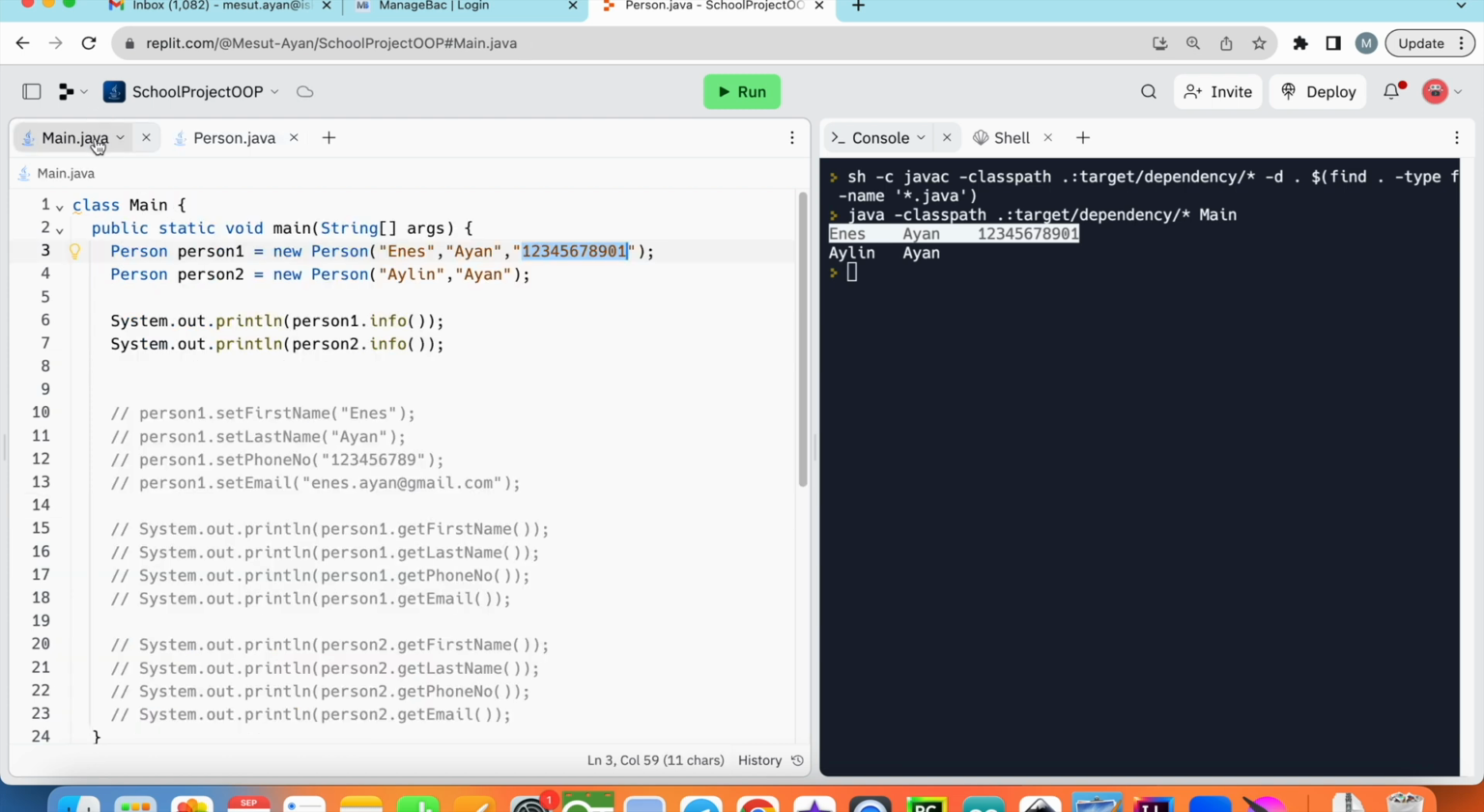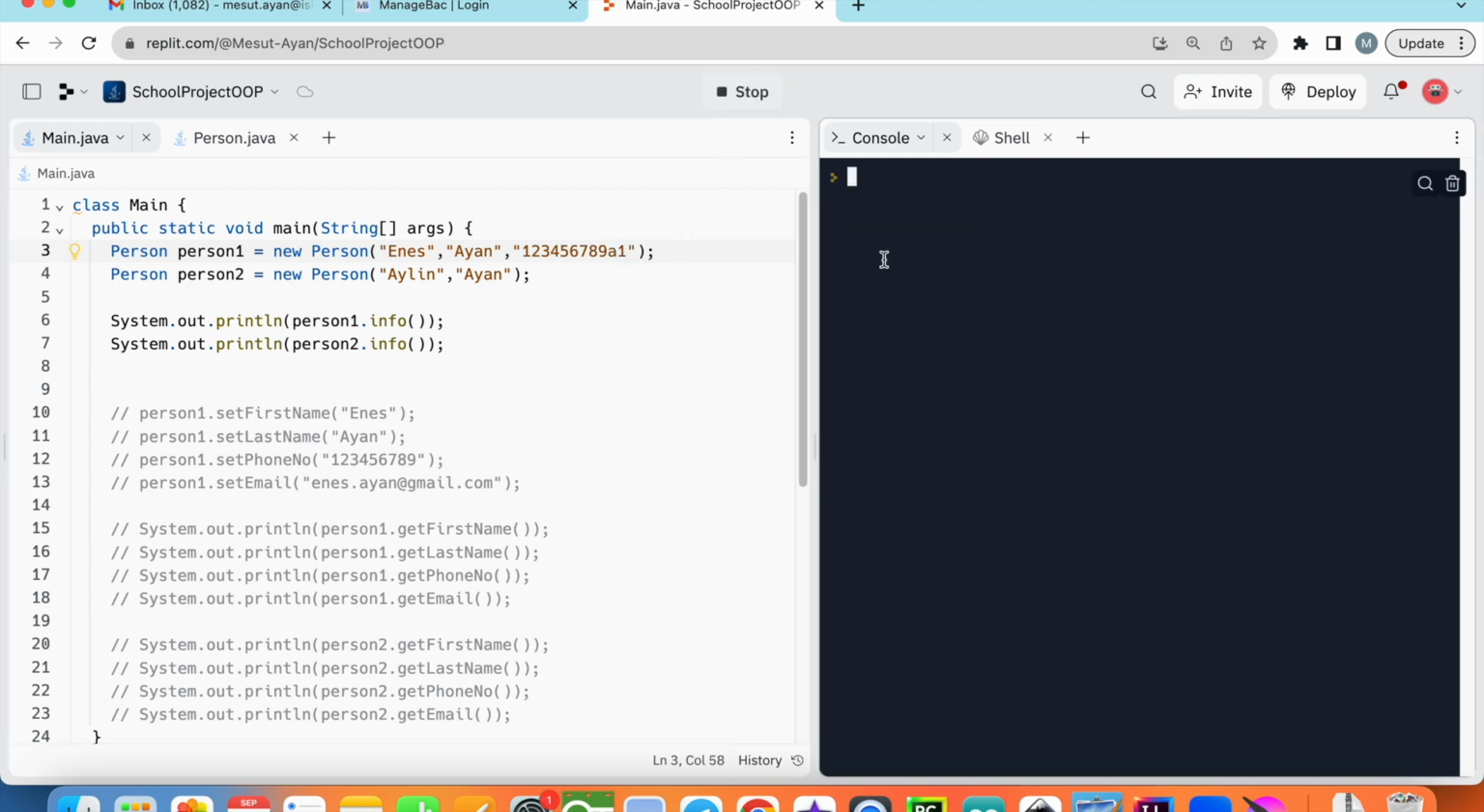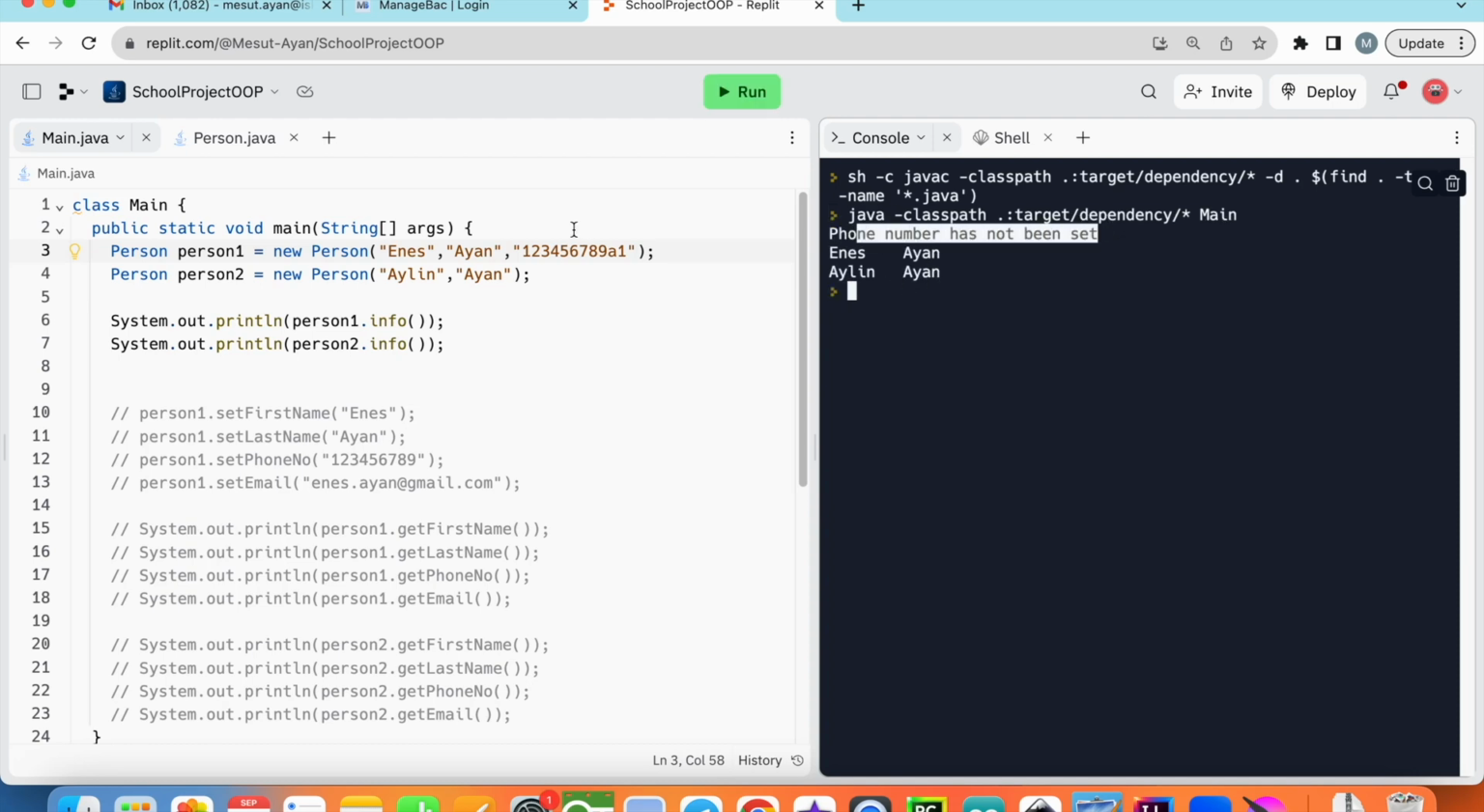So let's see if it's working or not. It must work here because we have all numbers. So it's being set, but let's change one of them. For example, instead of 0, I am writing A. A is not a number. So phone number has not been set because we have here a letter.